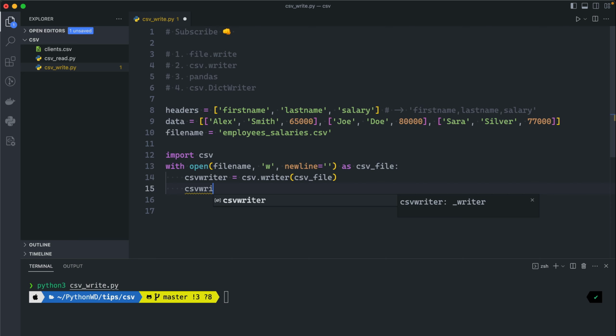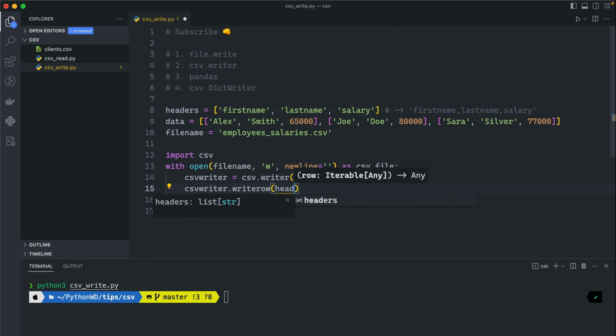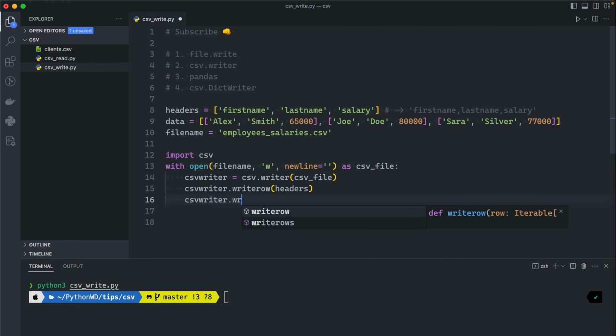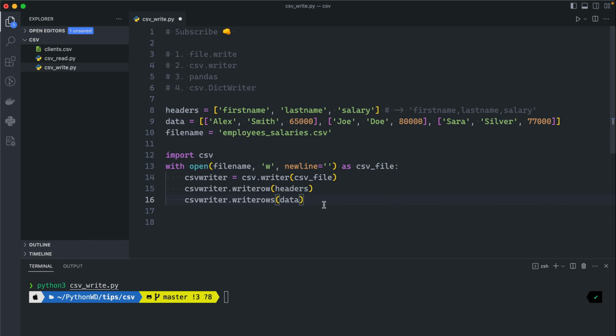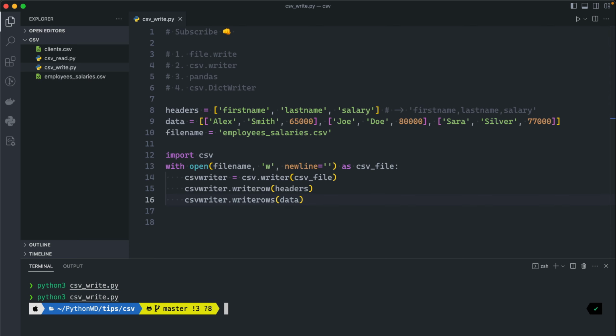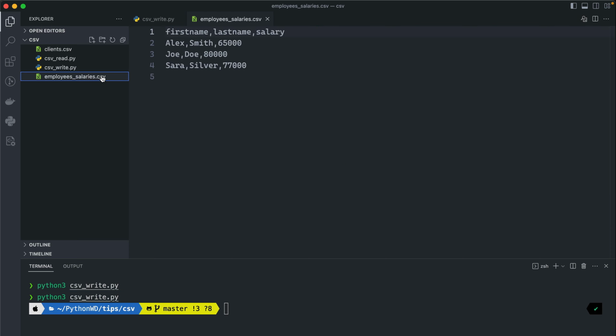csv_writer.writerow, and in here I will specify our headers. And then since now we have a list of lists, we will use csv_writer.writerows with an s. So now we can just pass the data directly, a list of lists, and basically this is it. So we can just save, and if I run my file, we can see that this was created and we have the same results as before.